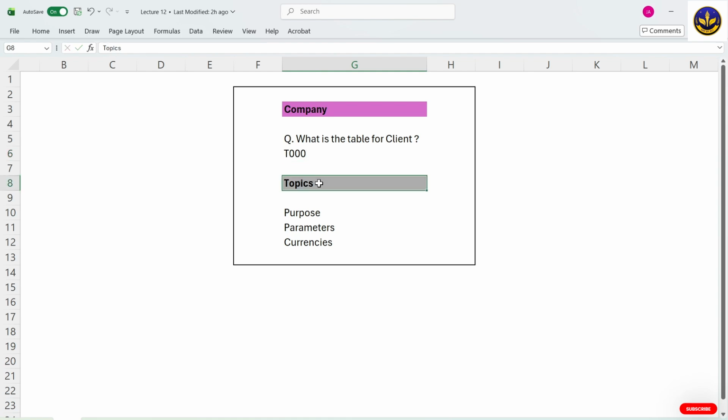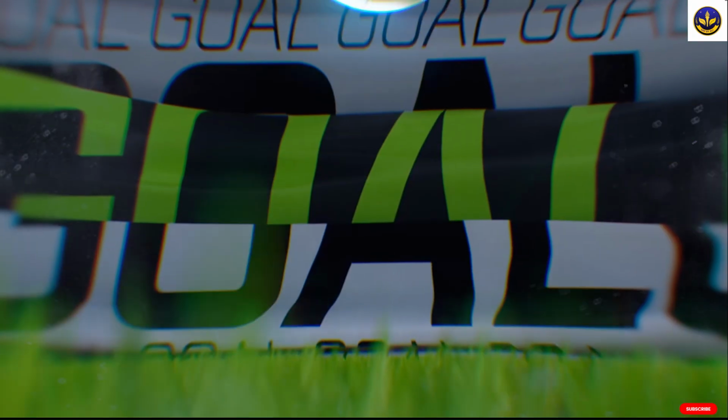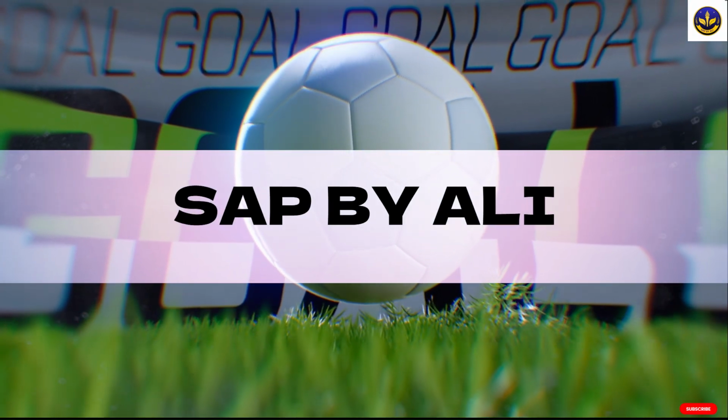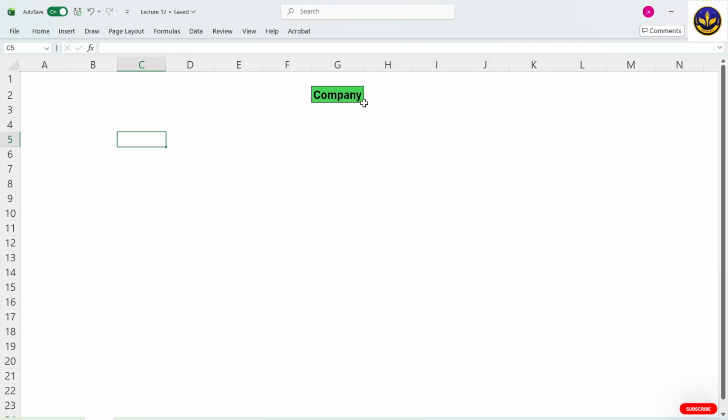And in this session, we are going to explore topics like what is the purpose of this company, what are the important parameters on its screen, and we will also be discussing the currencies. So let us start with our main content. We are going to see about the company. So firstly, we should know what this company represents, or what a company is.